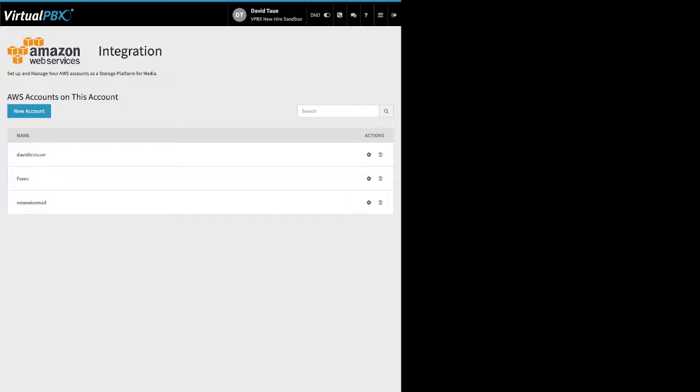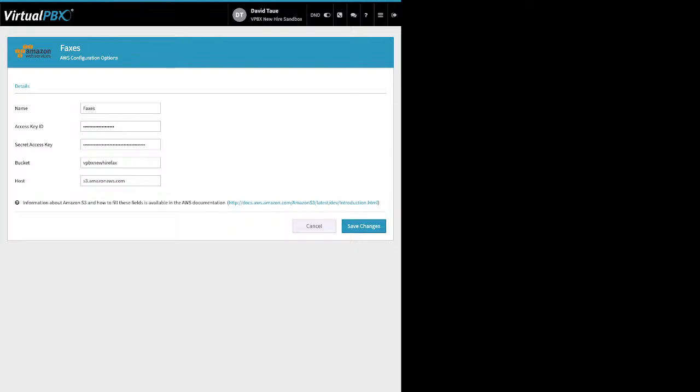AWS integration, this is an add-on. This is where you would add the information from AWS to your Dash account, right? So we need the access key, secret access key, and the bucket.